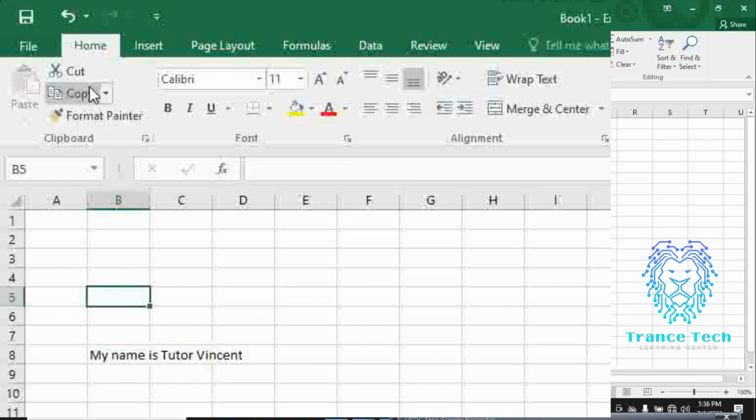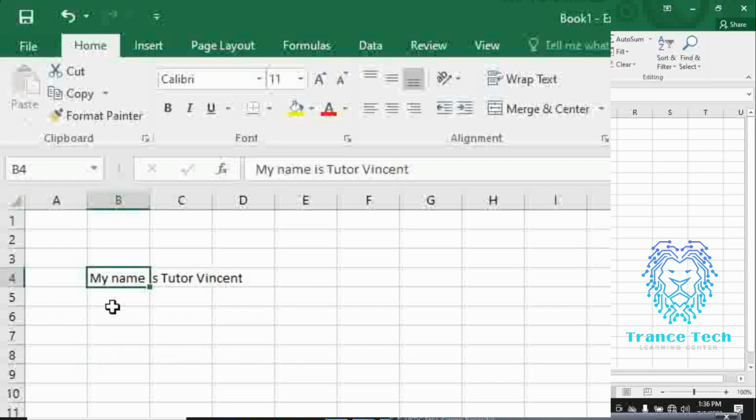You can cut again. Remember, when you cut once, you paste once in Microsoft Excel. But when you copy, you paste several times in Microsoft Excel. That is the function of the cut icon in the clipboard section.